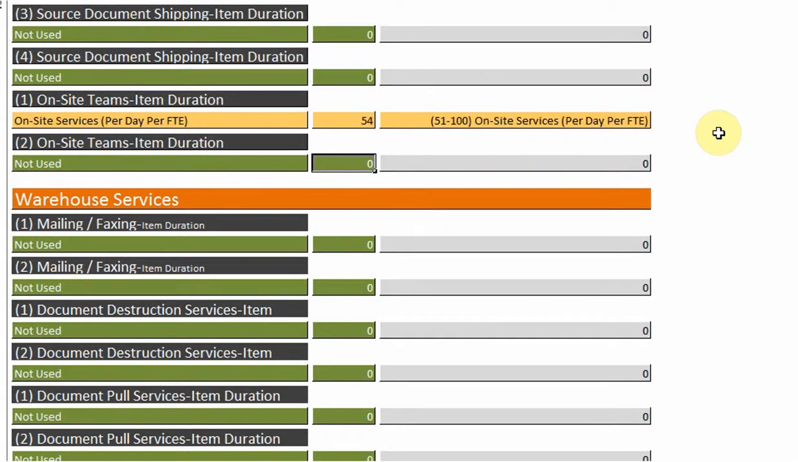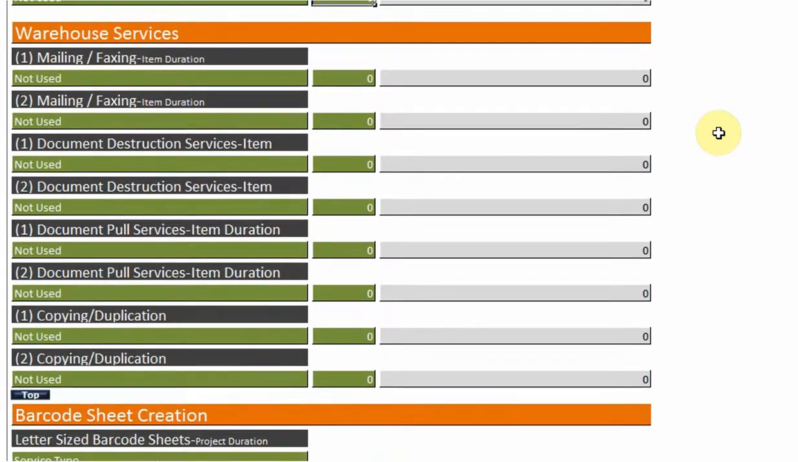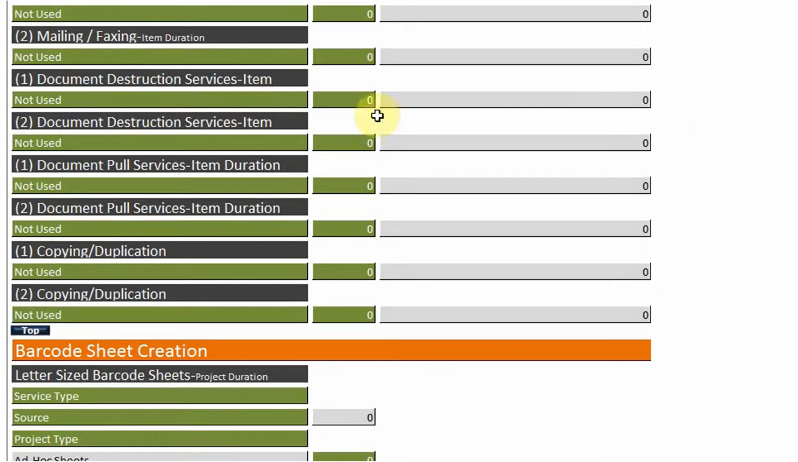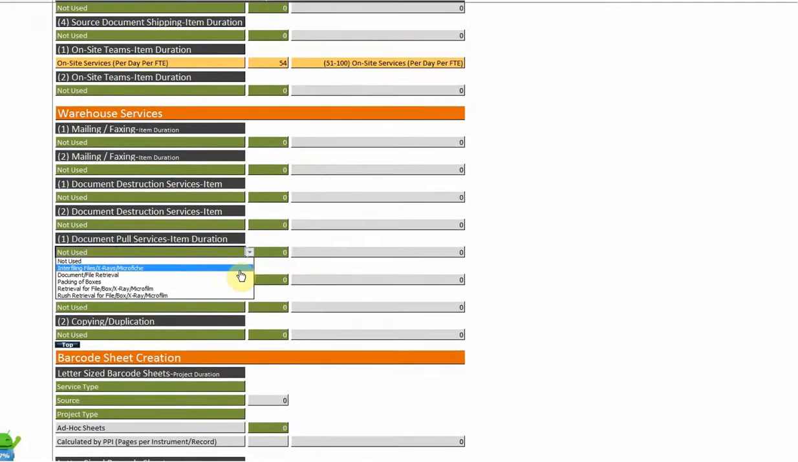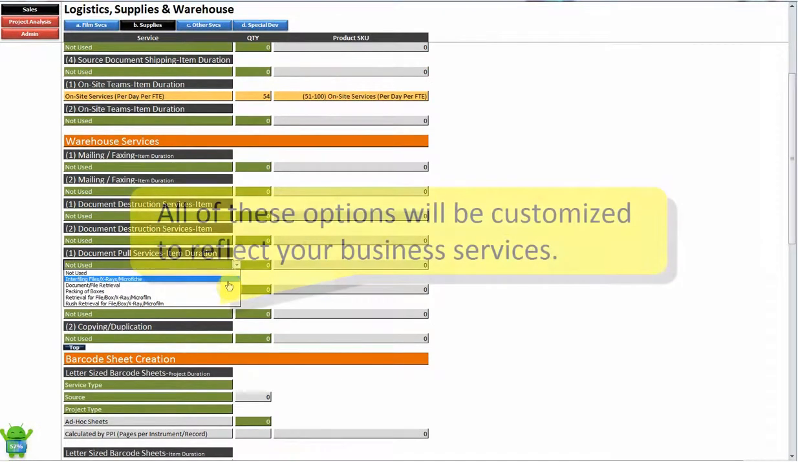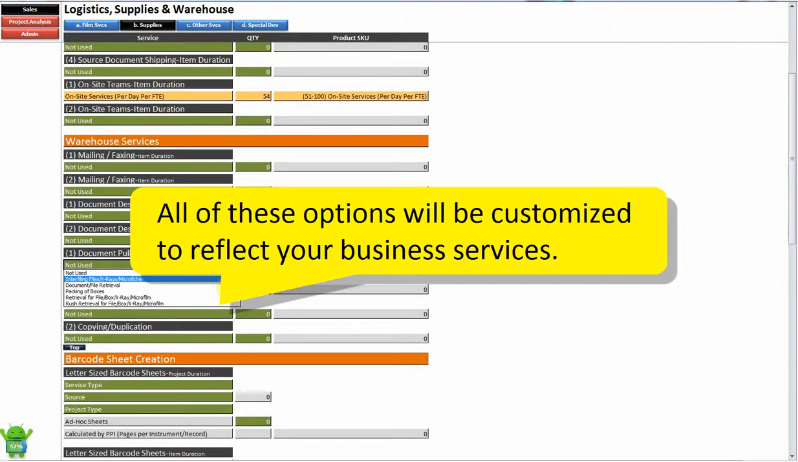We talked in an earlier video about pricing for document pull fees, and this is where those fees would be priced. Again, all of these options will be customized to reflect your business services.